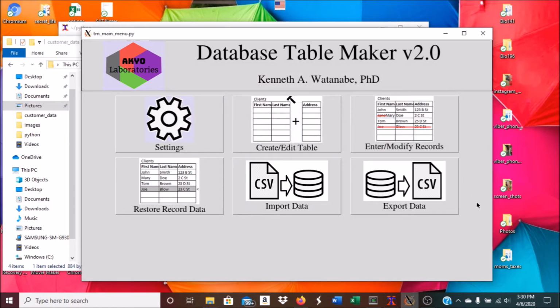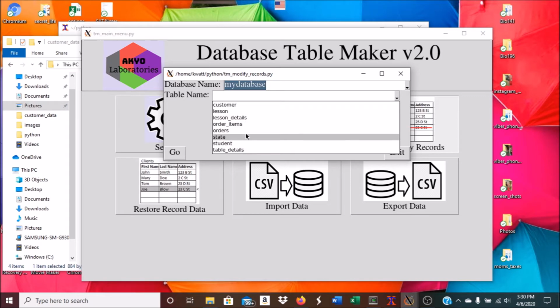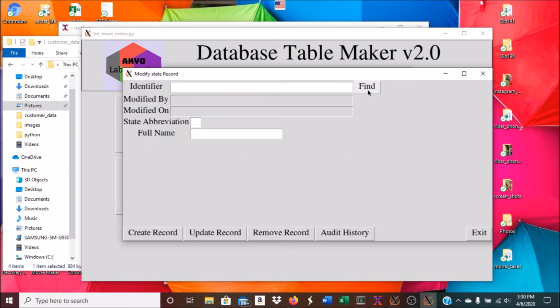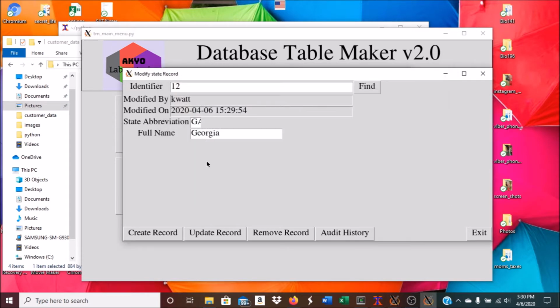Now, in the previous version, I had two tiles, one to create records and one to modify records, but in version 2.0, I combined them because they shared a lot of similar code. So to view the records, to make sure that they were loaded properly into the state table, we click on this Enter Modify Records tile. And then we select the database and then the table and click Go. And then if I click the Find button here, we can see that all 50 states plus territories were properly loaded. And I can select one of these here, Georgia, for instance, and you can see it was loaded properly.